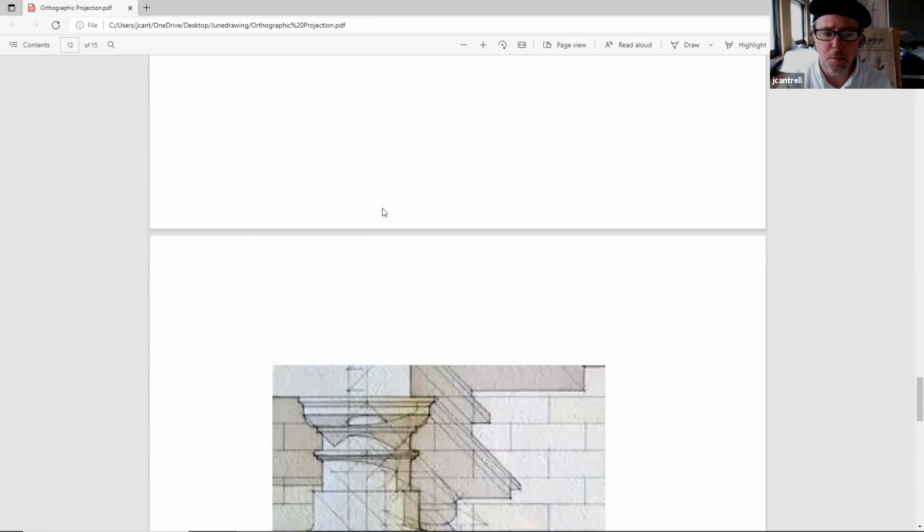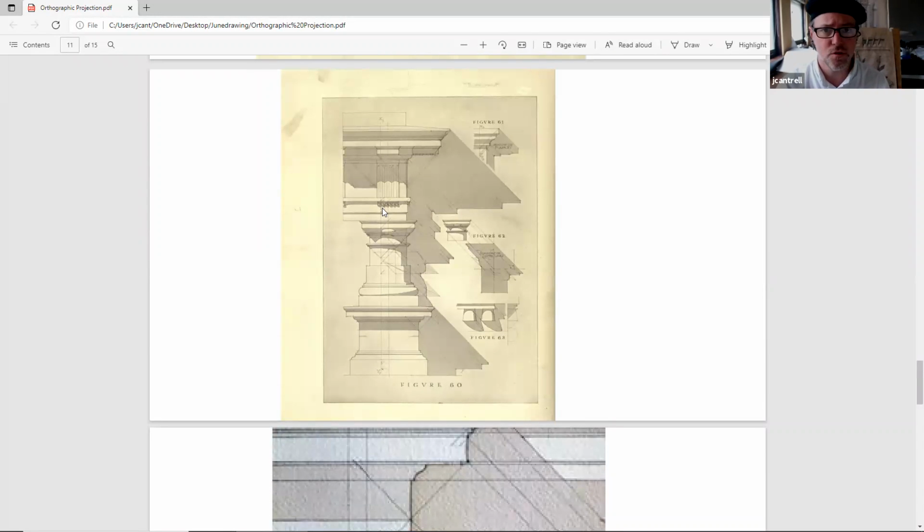Okay, I'm going to change my camera over and I'm going to show you my drawing table. I'll get started drawing.